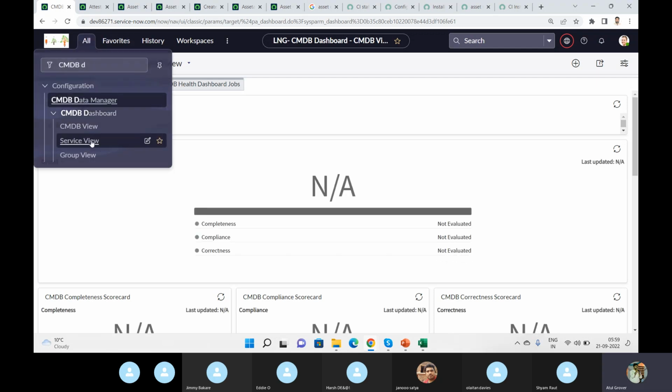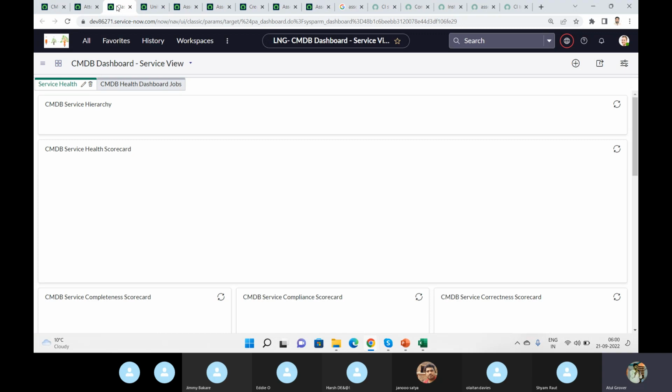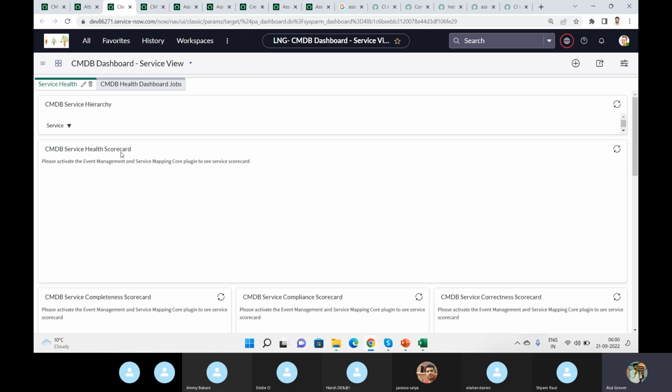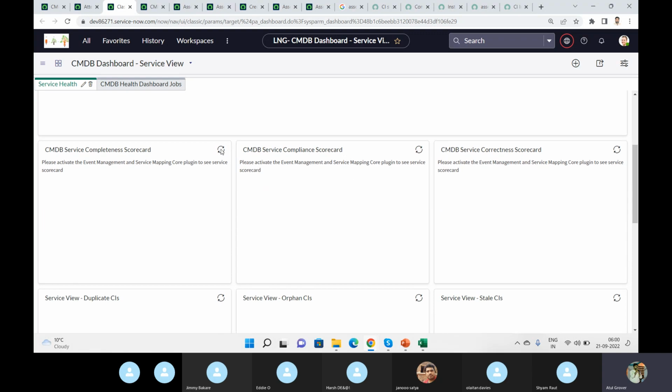Now, if you want to see the CMDB dashboard, the service view and the group view are a little different. This is a health scorecard, showing how your CIs are behaving. Behaving is not from the operations perspective; behaving means from your data's perspective. Compliance score, you can see here. Because we don't have the plugin installed for compliance and all those things, it's not showing any data to us. There is no data for us. Please activate the event management and service mapping plugin, which we don't have at this point of time. So it will not work for us.